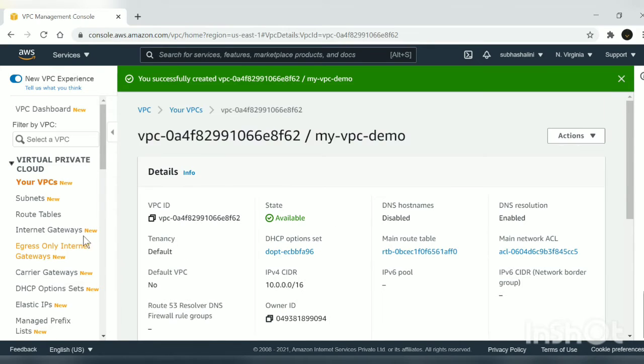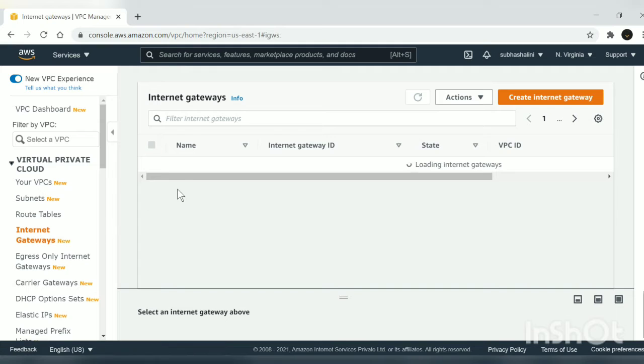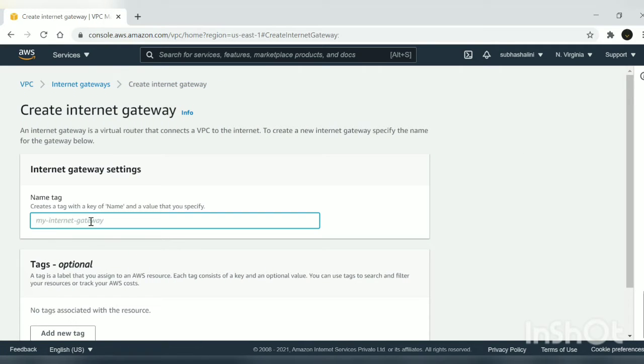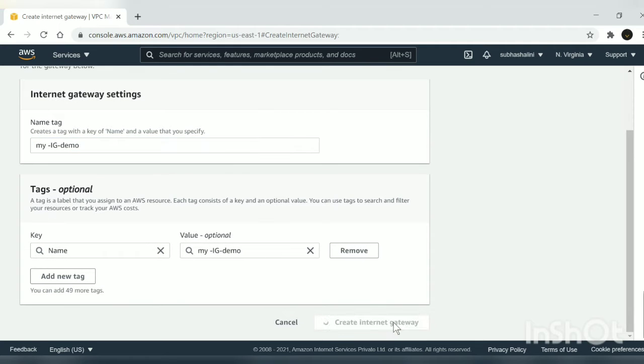Let me create the internet gateway so that our instance will be able to connect to the internet. Click on create internet gateway, give it a name, and just create internet gateway.